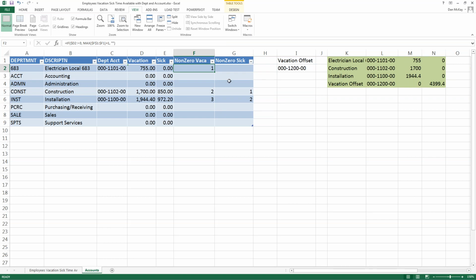So it should be pretty straightforward that by saying if D2 is greater than 0, I'm identifying rows that have values I want to copy and paste into Excel or into GL. But this numbering part, I will go over that. Do I have a slide for this?